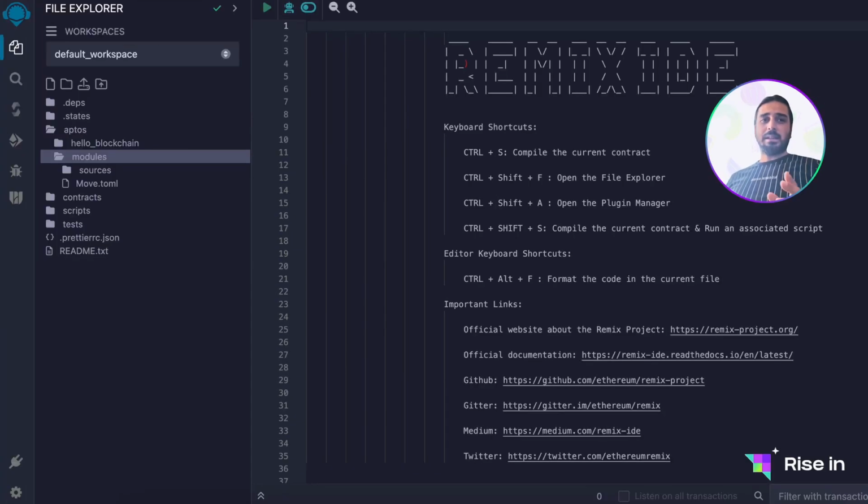Again, in the last lesson, we created our environment on Remix IDE, and in this lesson, we are going to start with the modules. As you can see, we have this folder called modules. This folder is actually our package. Our packages are like the projects, and the modules are like the parts of these projects that are independent, but they can also work together.